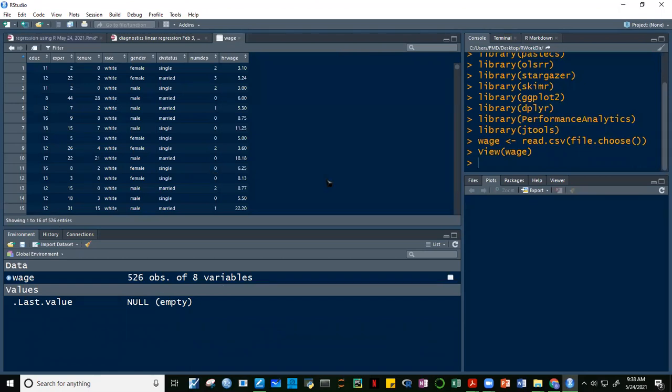So the study is all about determining what influences hourly wage. If I'm not mistaken, this was in 1980 or 1970, and this is the hourly wage of this particular individual who has 11 years of education, 2 years of experience. Tenure is how long has this individual been with that company, and then race niya white, gender female, civil status single, number of dependents 2. And the hourly wage that this individual receives is 3.10.